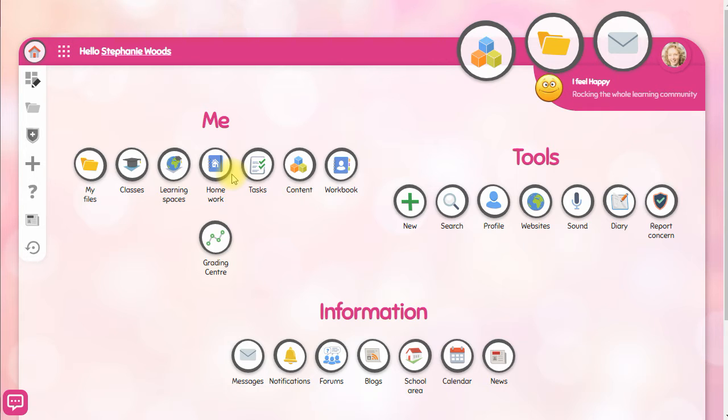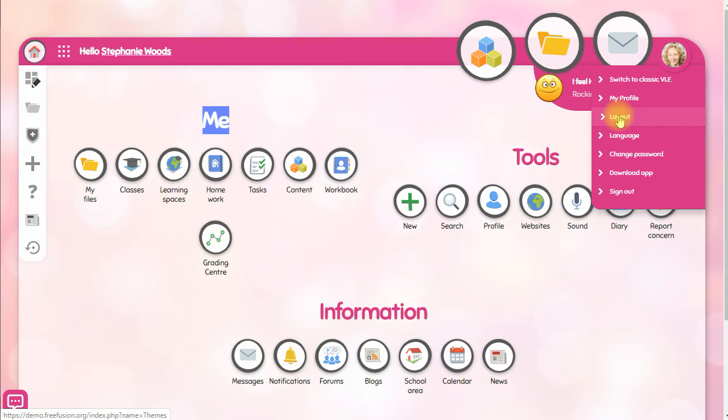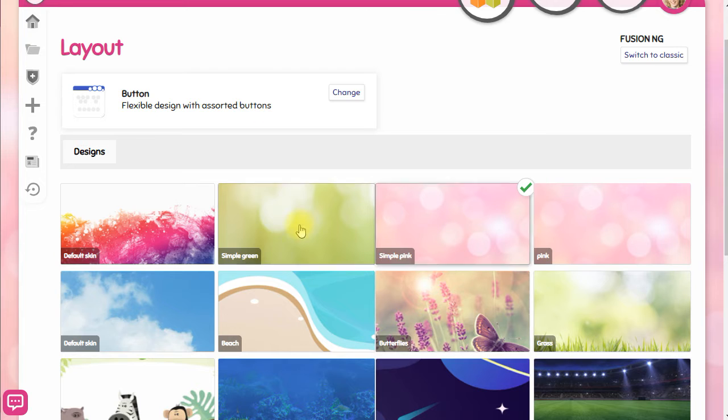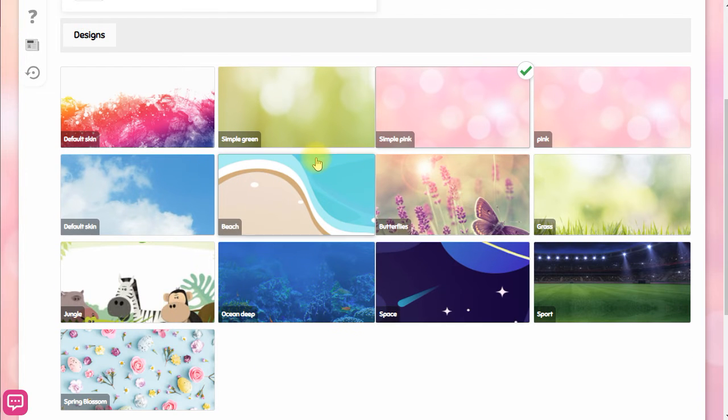As well as the two layouts, there's a number of themes. Themes are made up of a main colour, a second colour which is applied to the headings, and a background image. If you allow them to, any user can go into their menu and choose Layout, and choose the layout and the design or theme that they want to use.